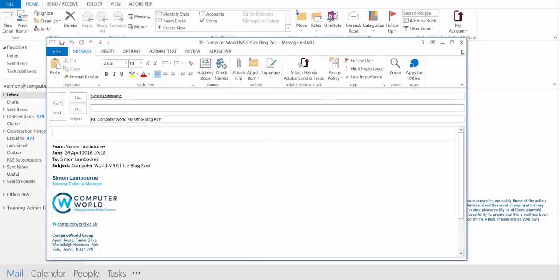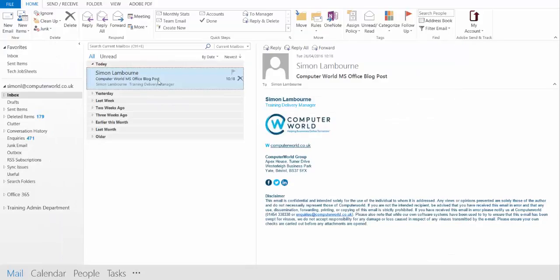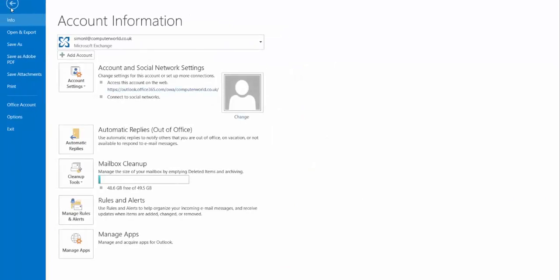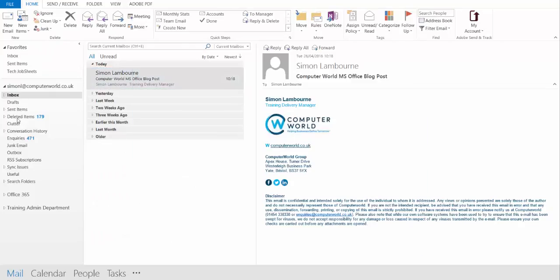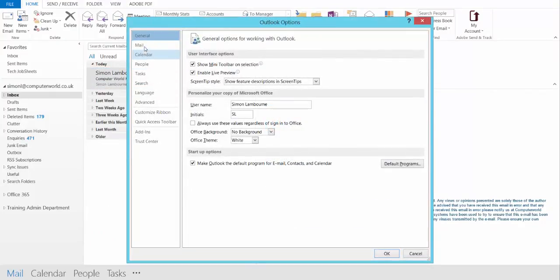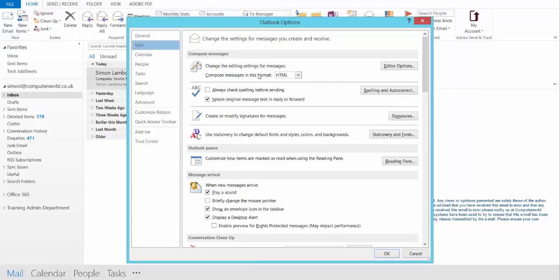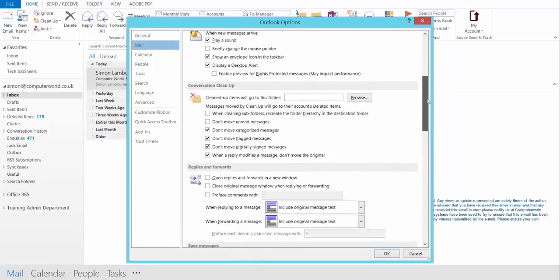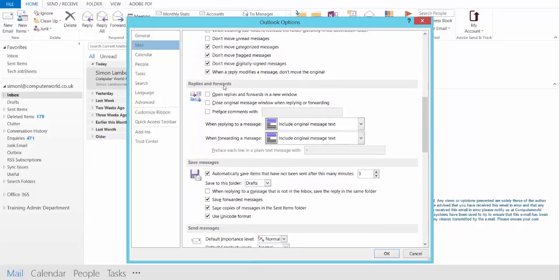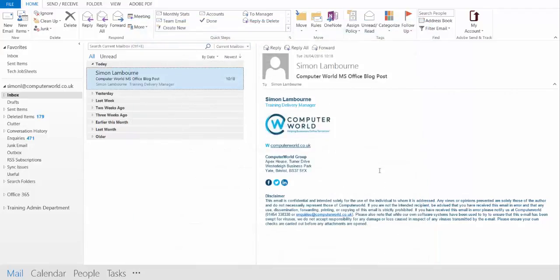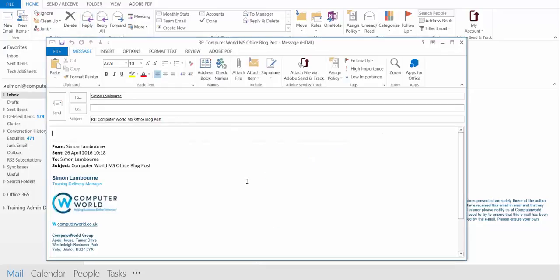If you would prefer to always do this, so as soon as you click Reply it opens into a new window, the procedure for that is to go to the File menu, and then Options. On the left-hand side, you have your different categories. We need the Mail category. And if you scroll down, you'll find a section called Replies and Forwards. And it's actually the first tick box there, Open Replies and Forwards in a New Window. If I tick that, and then choose OK, here is my email. If I click Reply now, it will open automatically into a new window, and you can continue writing the email from there.